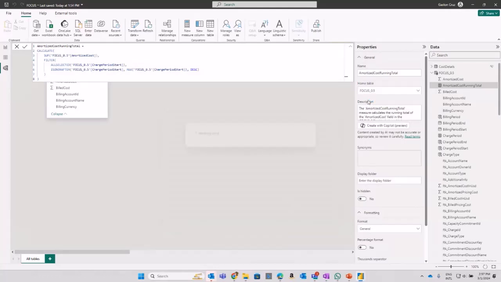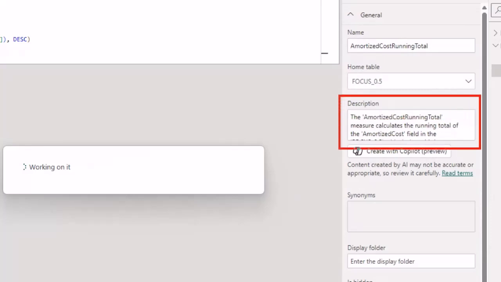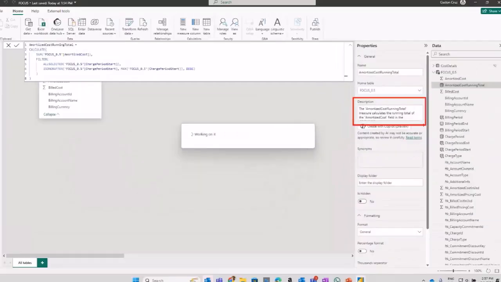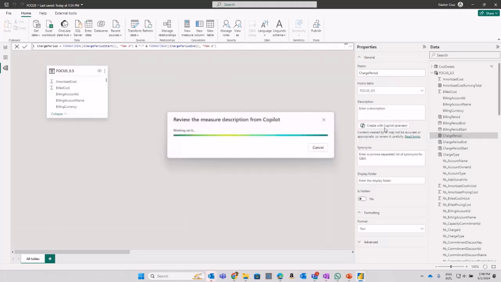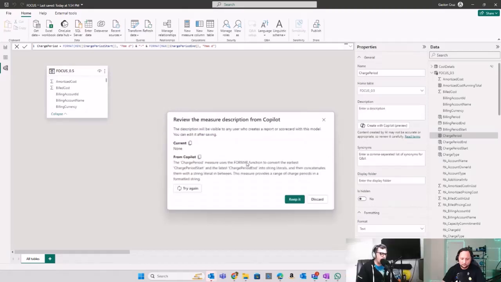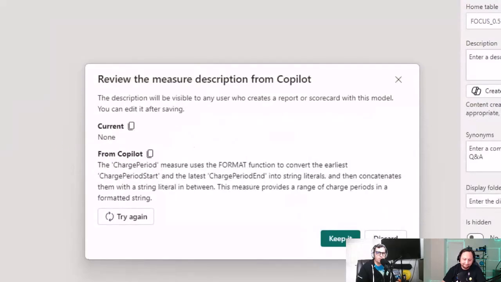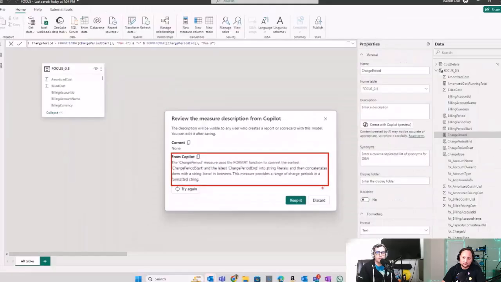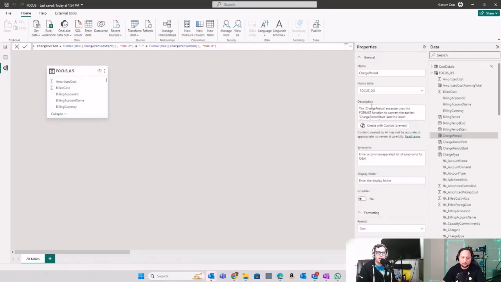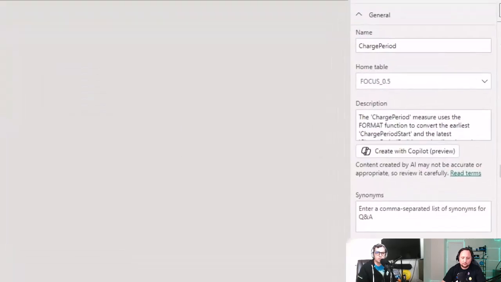And that allows me to see in the properties pane that I have a whole description for this measure. Of course, I did this with one measure. I can go to another measure, click on create with Copilot and do exactly the same. I am creating another description for another measure right away using Copilot. If I am satisfied with that one, I can say, hey, let's keep it, and that is going to add the description right away to that measure. This is a really simple way to start adding documentation to your data model.